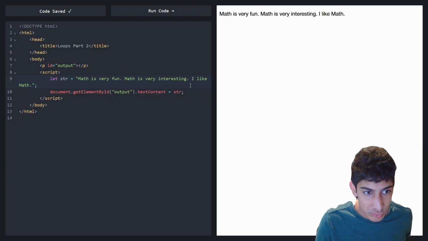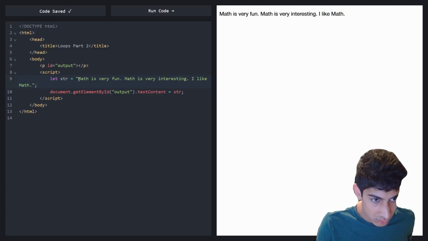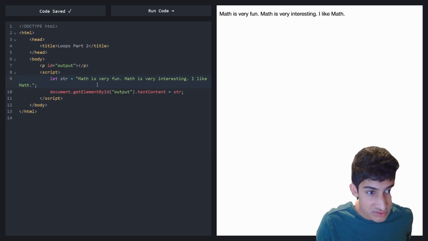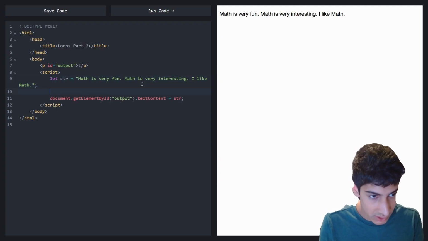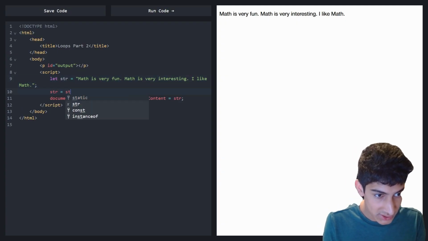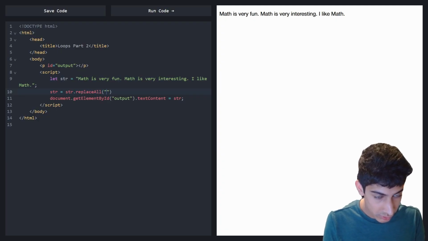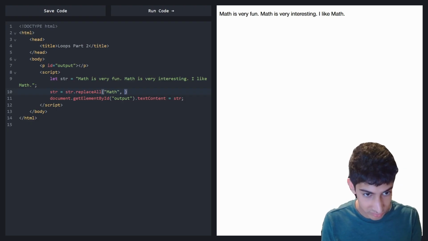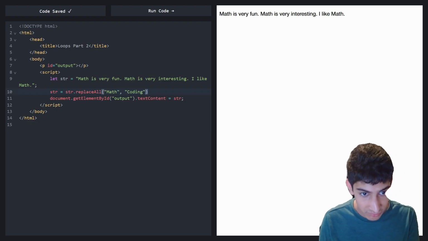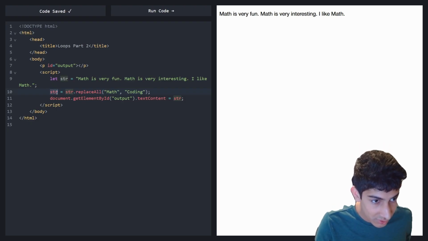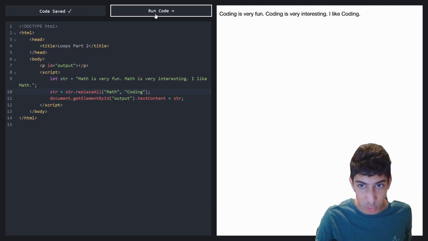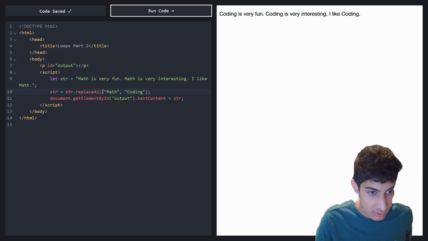So as an example scenario here, let's say that we wanted to replace the word math inside the string with the word coding. Now we already know how to do that by making use of the string method, replaceAll, and then we can do math as the string to replace and coding as the replacement string, and then reassign it to the string variable. And as you can see, this works just fine.